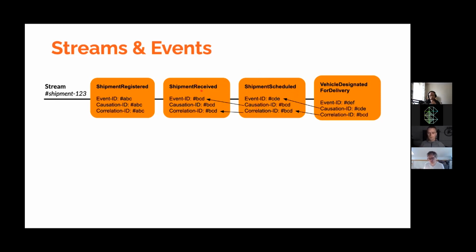That's a causation ID. And then also, because we scheduled the shipment, we also have to designate a vehicle for the delivery. And again, we did that only because the shipment scheduled event occurred. So that's the causation ID. And the second thing you need to know is a correlation ID.